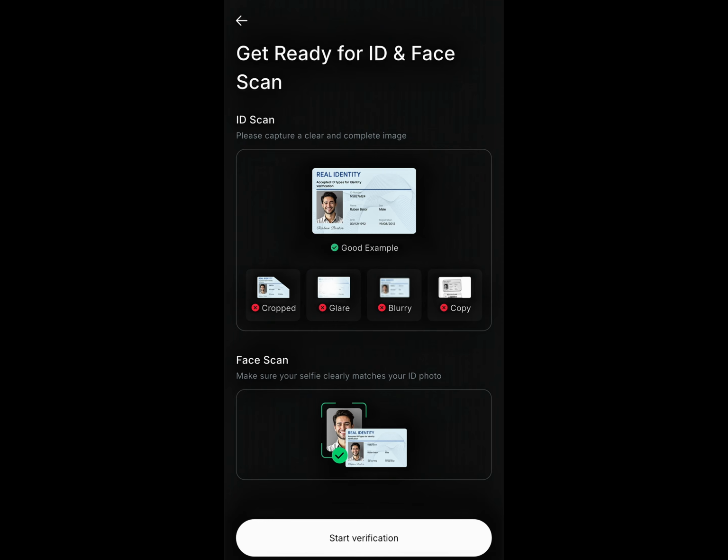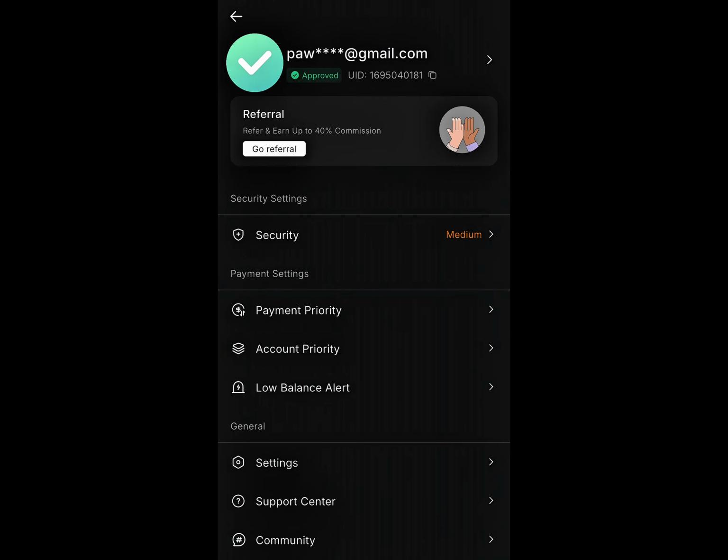Now you need to make ready your document, okay, that is passport or whatever document you have selected, and then you need to do the face scan. Now you can just click on start verification and take the picture of your document and then do a selfie verification, and your account will be fully verified. Finally, within 2-3 minutes your verified account will look like this and it says approved here.